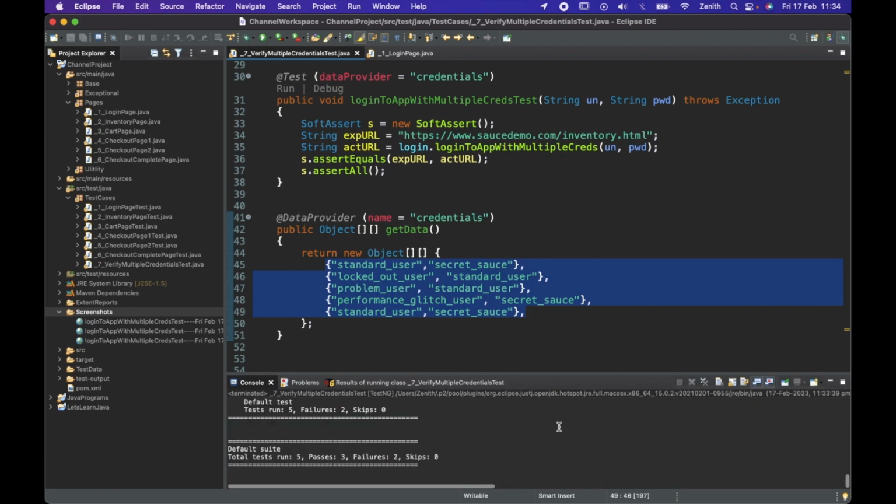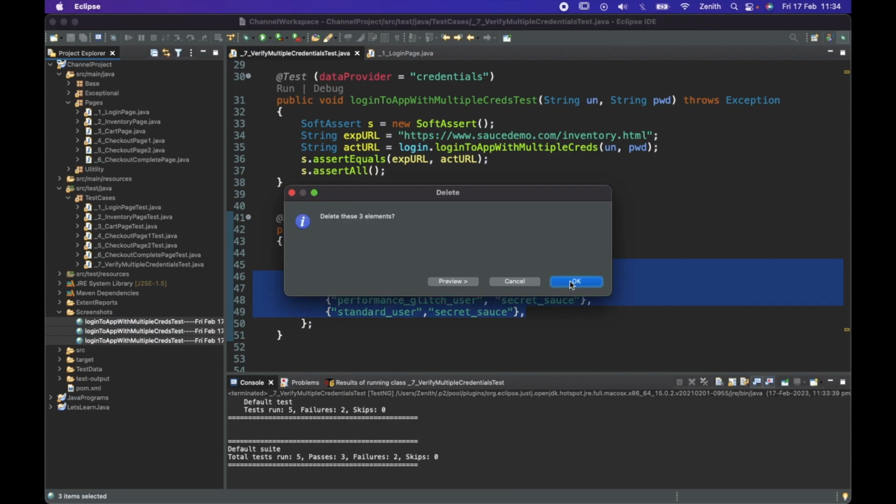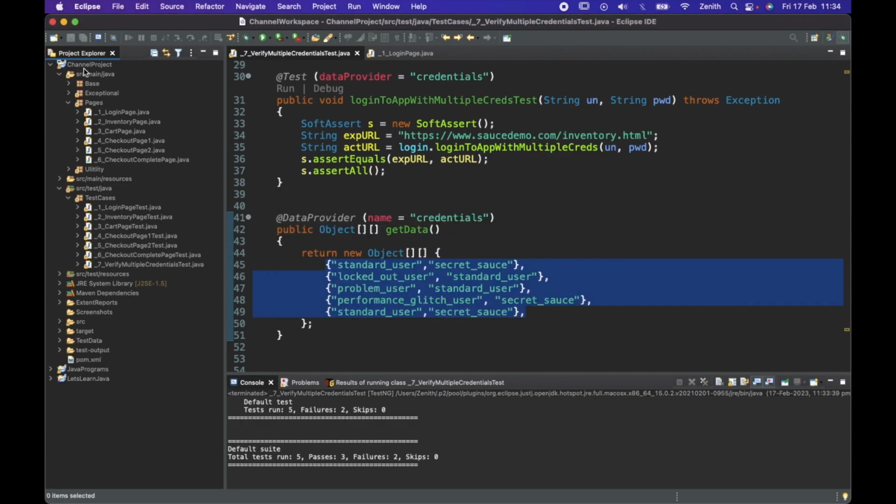So it's done. Okay, 3 pass. Okay, let's delete this. We got a different result. Let's delete the previous screenshot and refresh the project again.